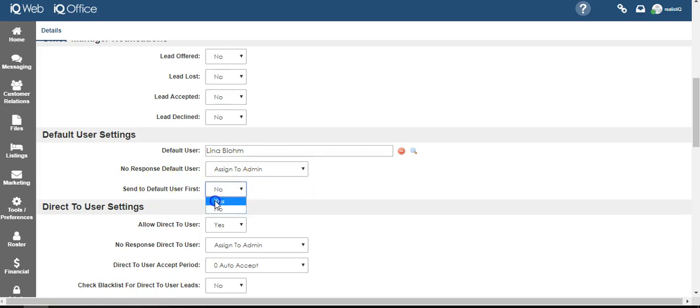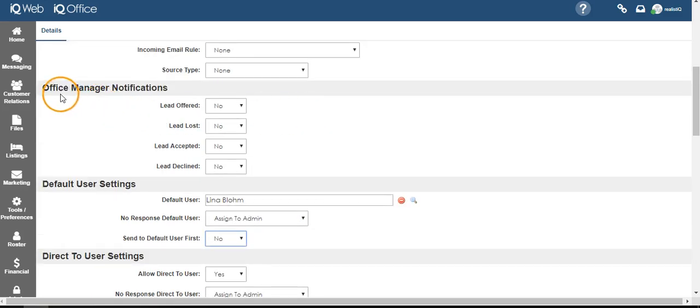And you want to have it send to the default users first in this instance. However, if you want to skip the default user, simply select No from this drop-down. If you would like the Office Manager to be notified of the leads being offered, lost, accepted, or declined, simply choose Yes from the drop-downs available.